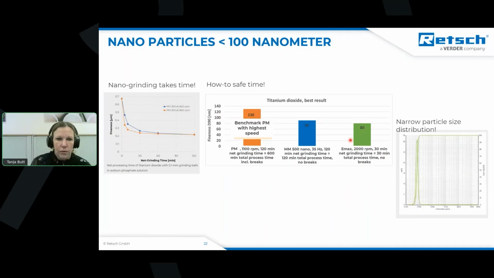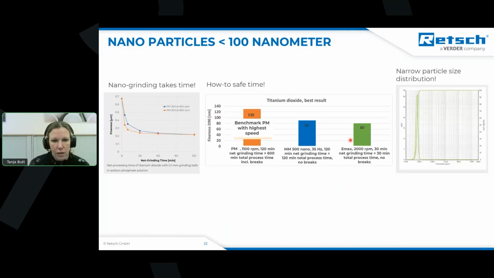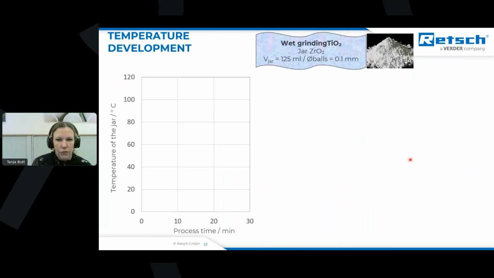So here, with the right choice, you can influence how to save time, how to avoid breaks, and also with the Emax, it is very nicely shown. You get a very narrow particle size distribution, which I think is also important for some of you. And if you're interested a little bit more, there are other webinars dealing with this topic in very deep detail. I just want to show one more slide here for the wet grinding of titanium dioxide.